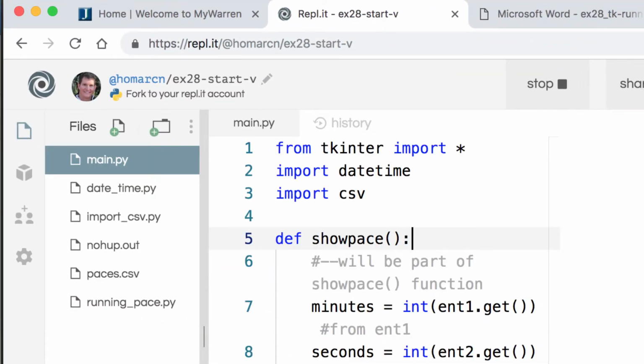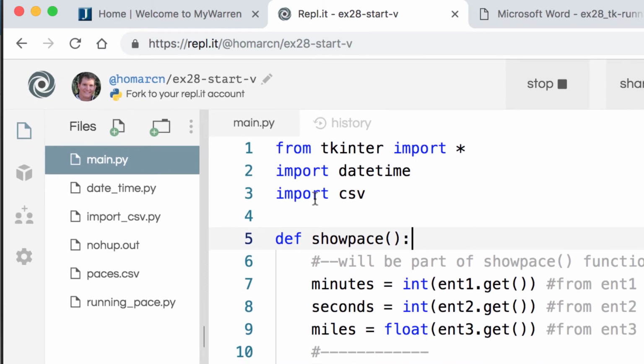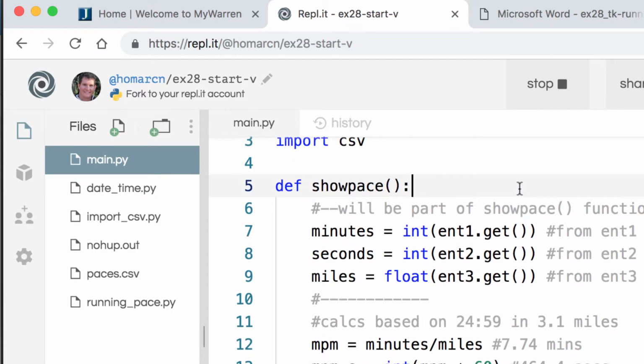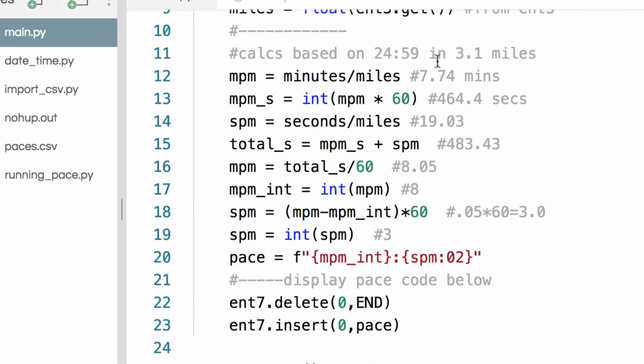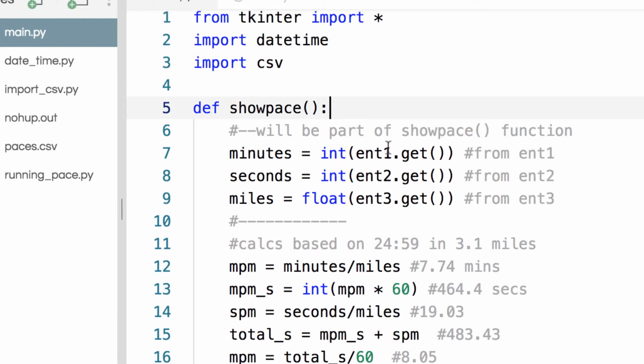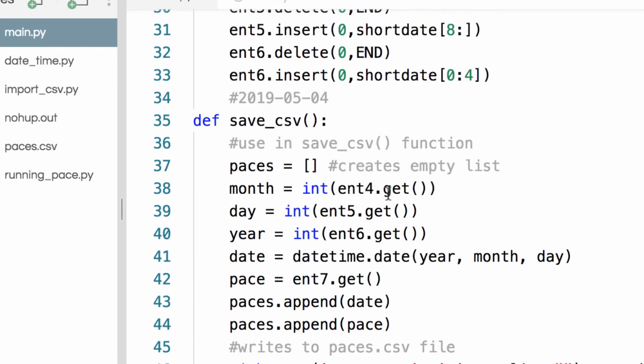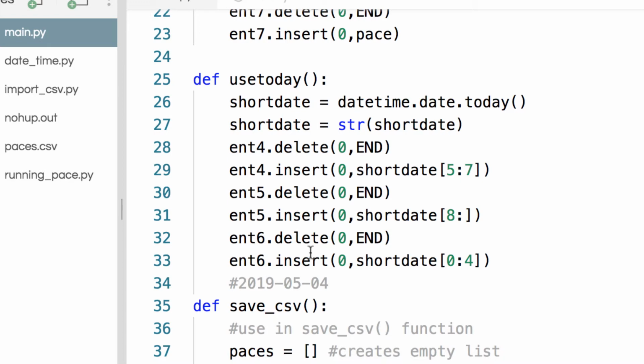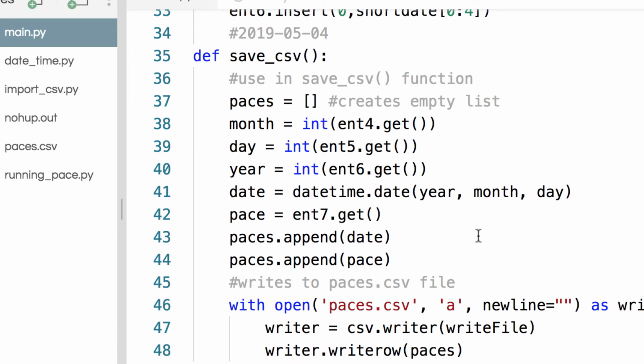Now, just to review again what we have here, make sure you have your 3 imports: your tkinter, your datetime, and your CSV. Your functions: you have a show pace function. And remember, we just inserted information in ENT7, and we just had to change these minutes, seconds, miles variables so that they get information. And the use today function that we had, which generates this, and then we pulled parts of it out to use. And then save_CSV was the last thing we did, where we created a list called paces.